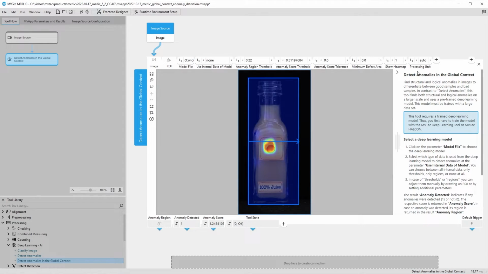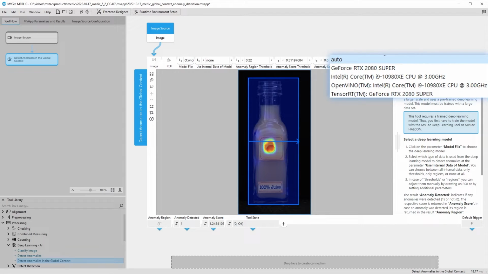Processing time is however influenced by the processing device. MERLIC's Detect Anomalies in the Global Context tool not only supports CPUs and GPUs as processing devices but also supports the optimization of your model with TensorRT for NVIDIA GPUs and OpenVINO for Intel CPUs. With the installation of the official toolkit, OpenVINO optimization can also be used for Intel GPUs and VPUs.